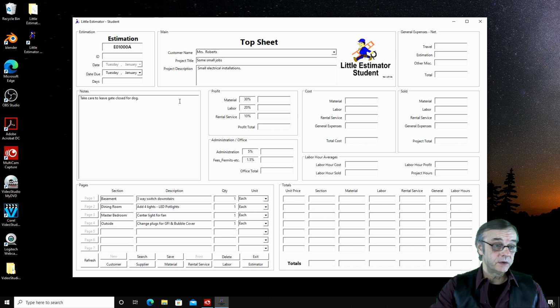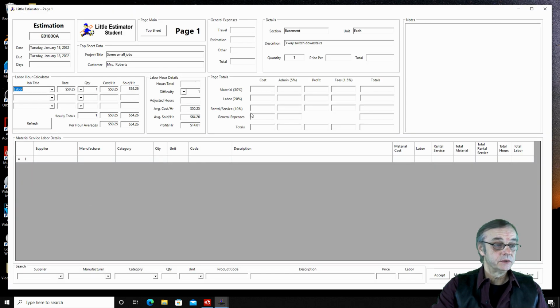So now once you have all of this done, you can't open the pages yet. So what you do is you save, and now you can open the pages. Okay, so you get this information in, and now we can start the first estimate. So now the first estimate, we're going to take a look, and we have to add a labor.